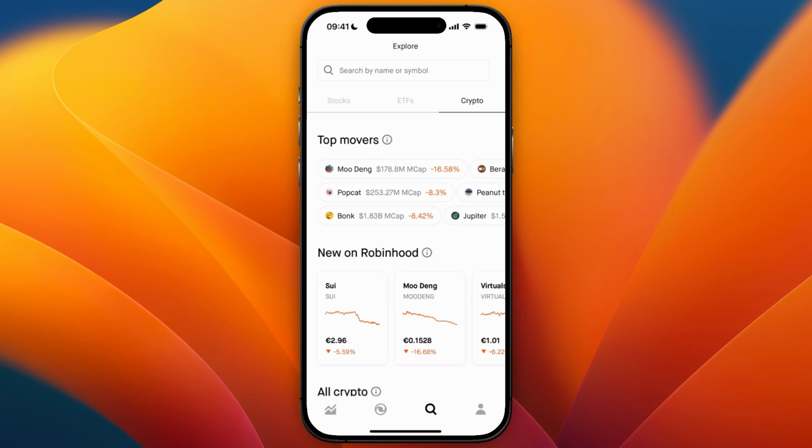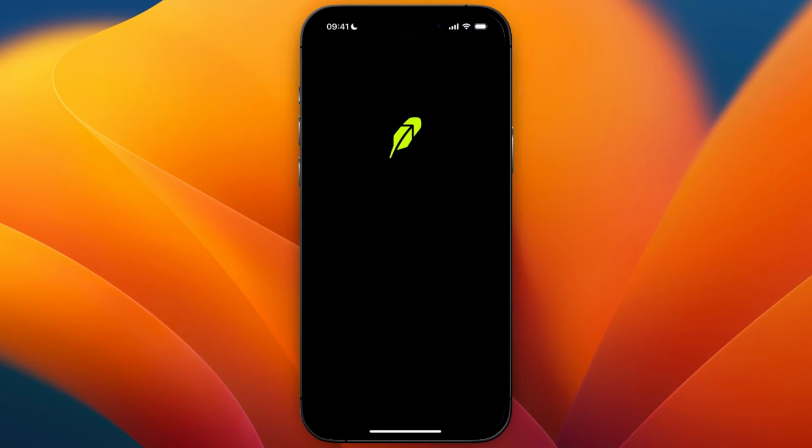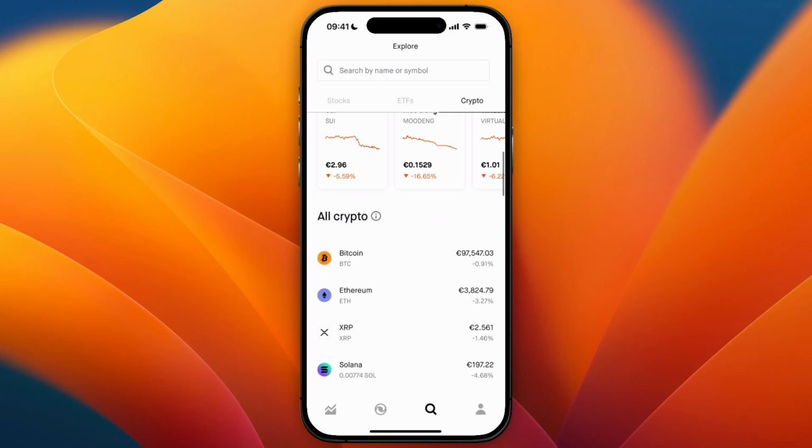In this video, I will show you how to transfer from Robinhood to Coinbase. To do this, what you want to do first is just open up Robinhood and then simply go to your crypto tab and just find the cryptocurrency that you own.